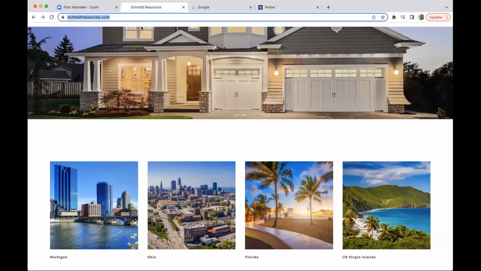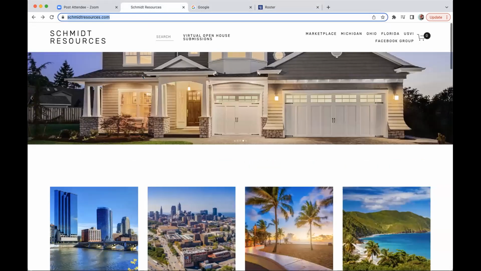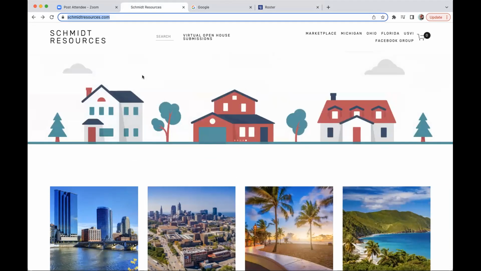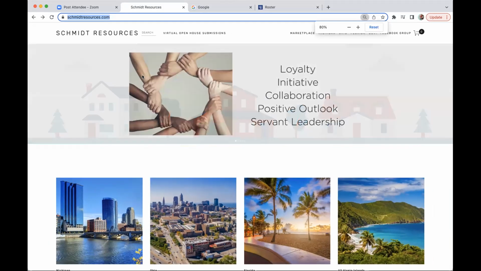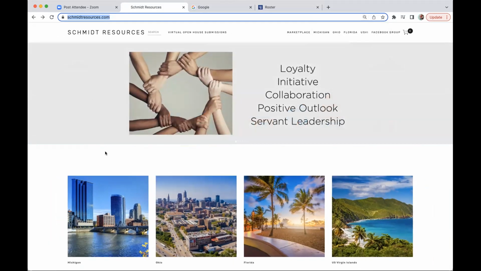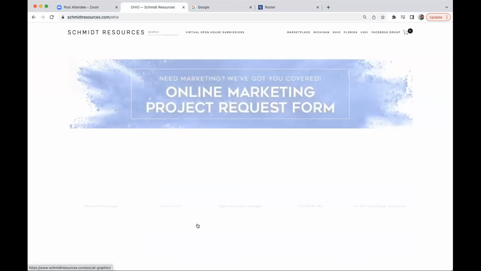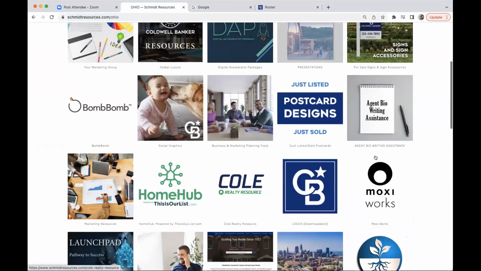First and foremost, let's start off with schmidtresources.com. I just mentioned that I created that step-by-step guide, but the easiest way for us to provide it to you is directly through the Moxie Square in schmidtresources.com, so it's easy for you to go back and access if you can't find it. As you can see, I'm in schmidtresources.com, and you have all of your regions right here. Each of you just go ahead and click on the square that is your region, and then you're going to click on the Moxie Works Square.